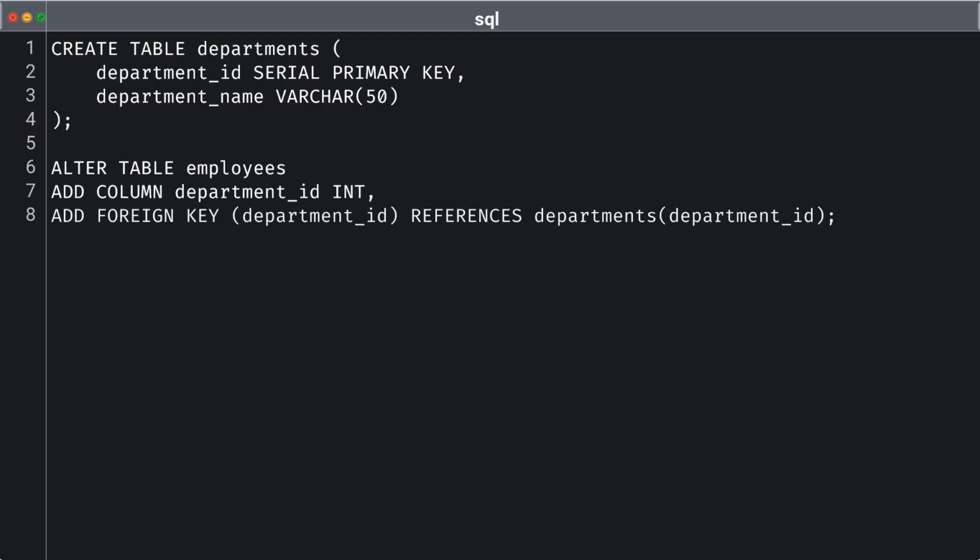Next, we're going to modify the employees table by adding a new column called department ID. This column will serve as the foreign key reference that corresponds directly to the department ID in our departments table. By doing this, we're linking employees to their respective departments. It's like connecting the dots.